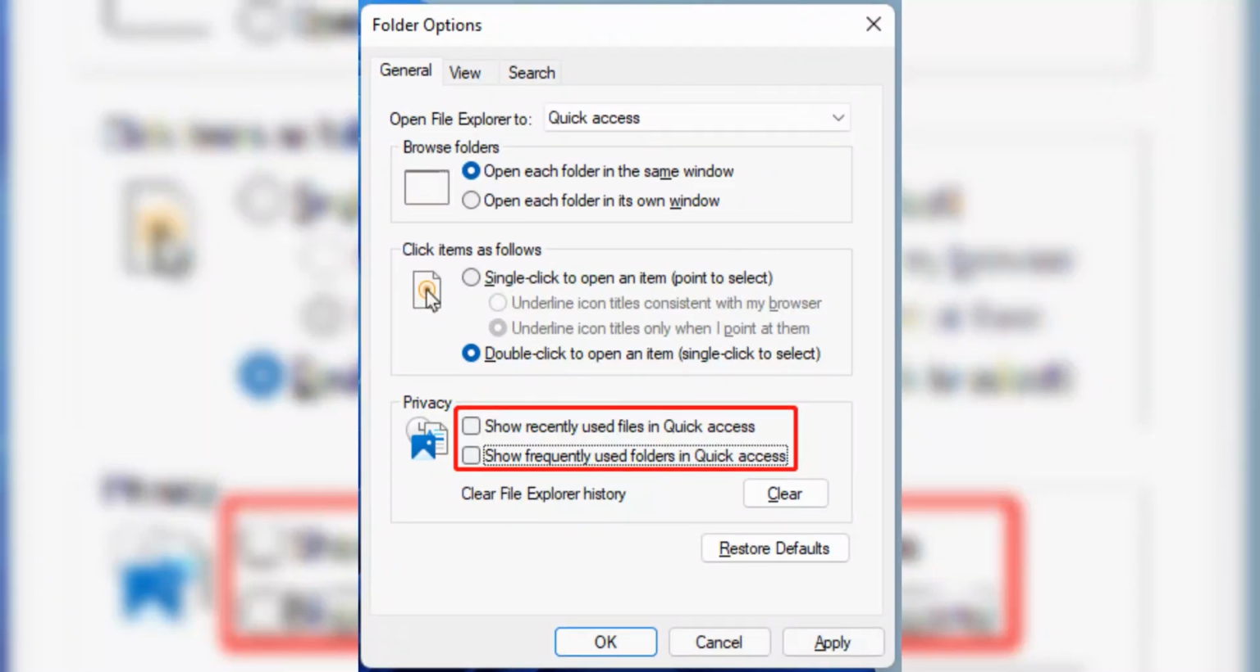In the Folder Options window, look for the Privacy section and uncheck both options, Show Recently Used Files in Quick Access and Show Frequently Used Folders in Quick Access. Click on Apply, then click OK to save your changes.